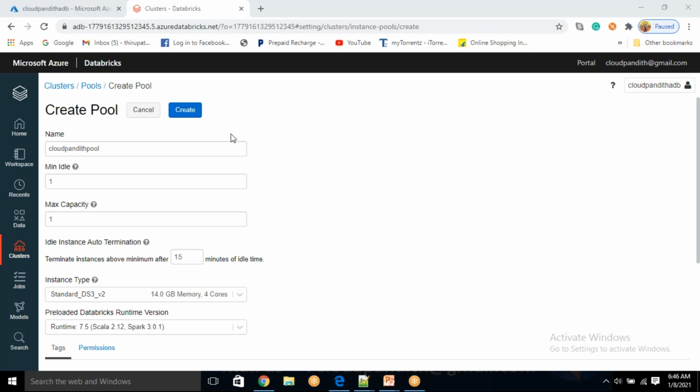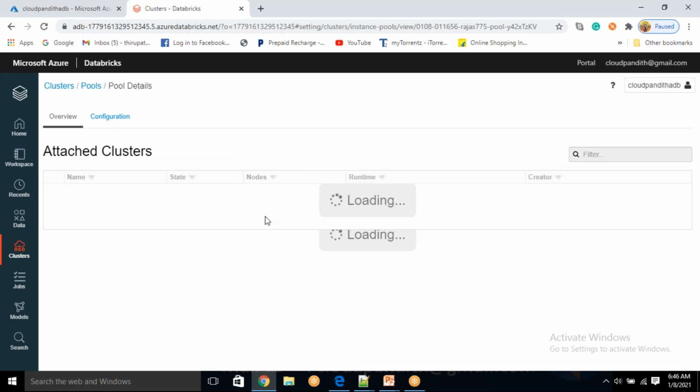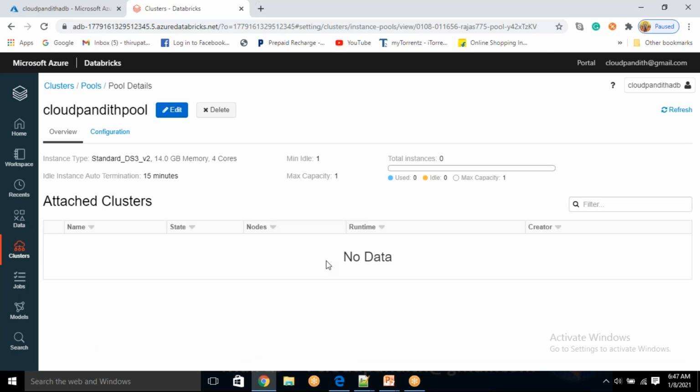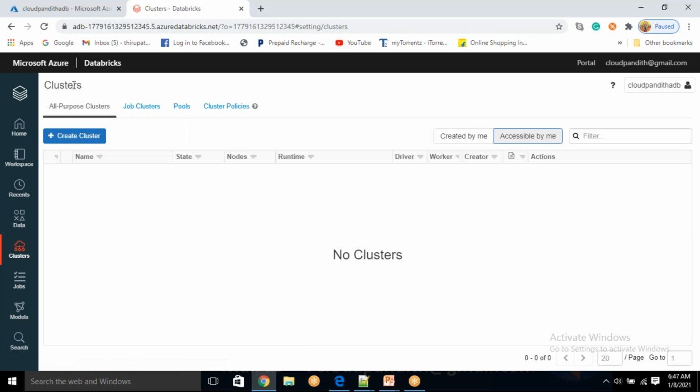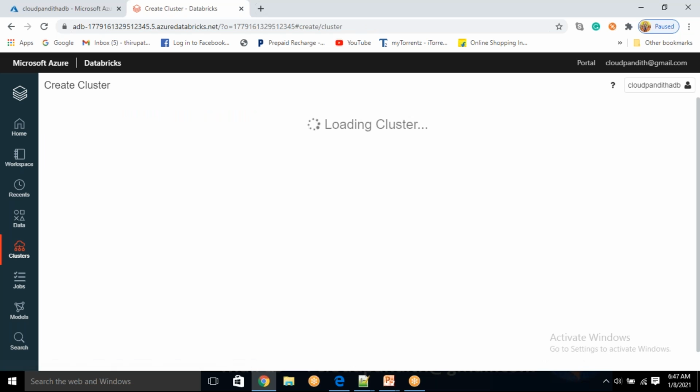Okay, let's click on create. So it is going to create now. Meanwhile, let's create an all-purpose cluster. If you go to job cluster, there is no create option itself. The reason is it is not created by you. You cannot create this job cluster, as we discussed. So for the all-purpose cluster, just click create cluster.